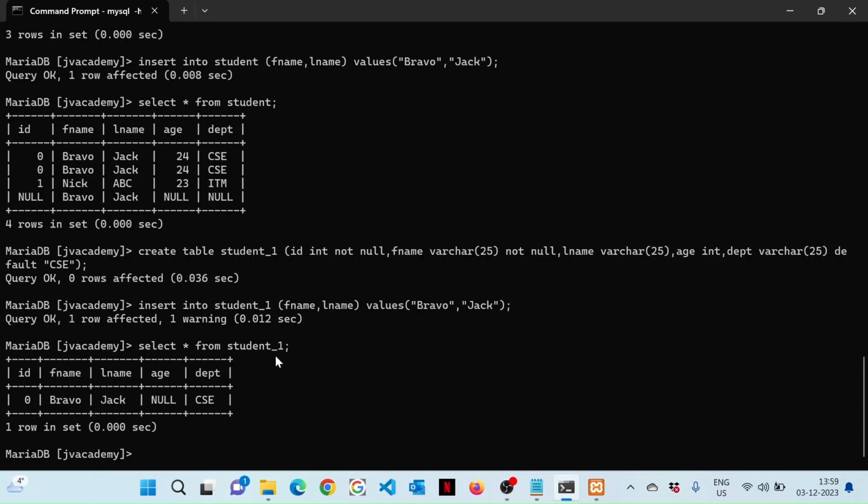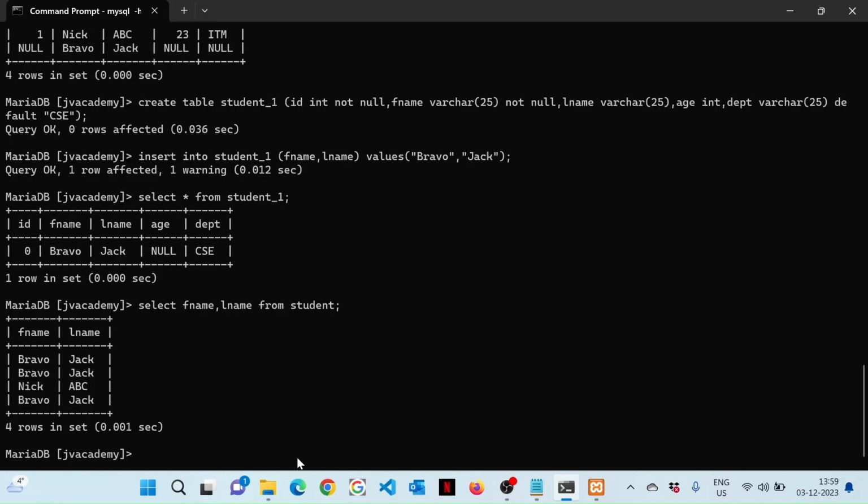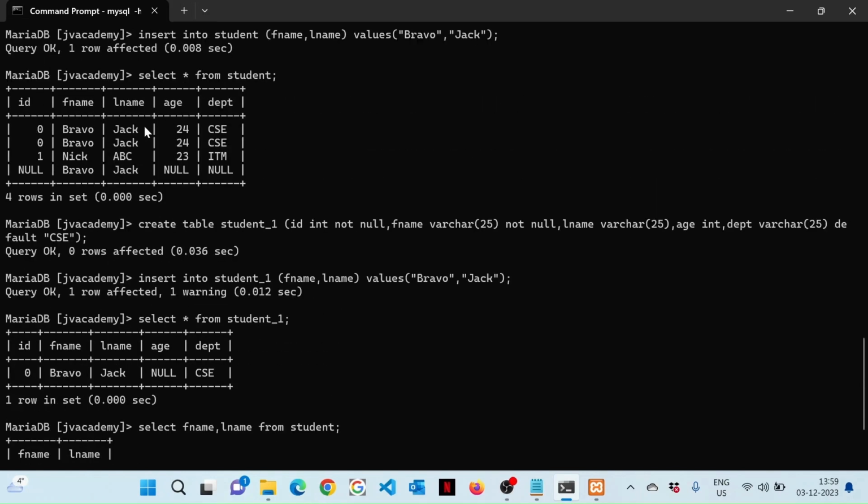If you want only particular columns, you can explicitly mention them. Now I just want only the first name and last name from this table called student. Then I'll select those particular columns, and then from the student table, this is the table I wanted. You could see only these particular columns have been retrieved from this table.